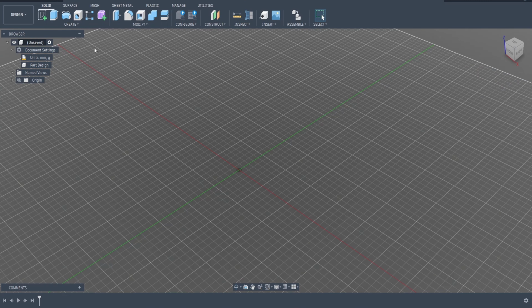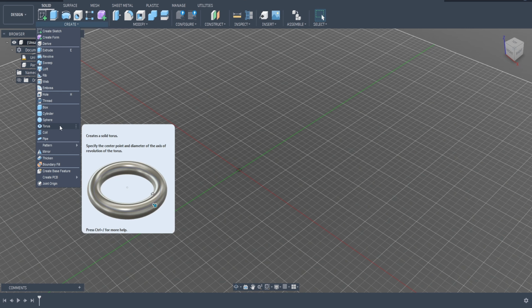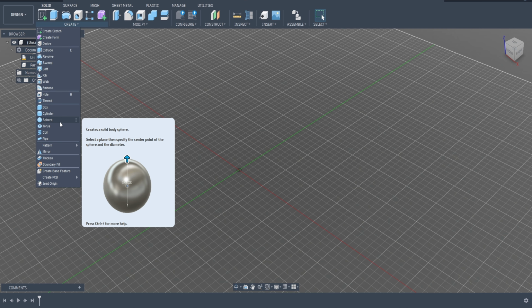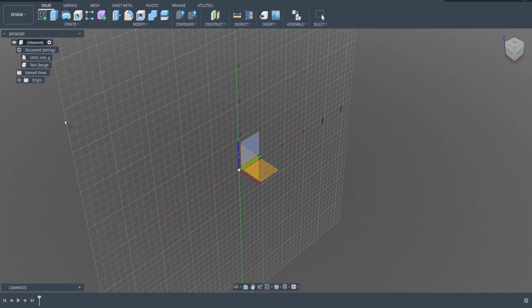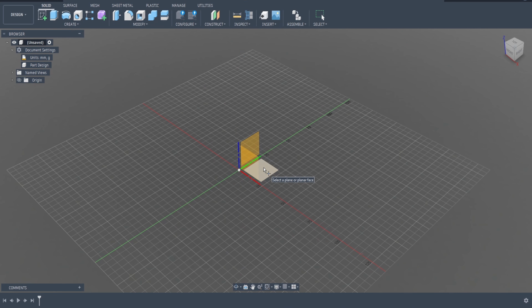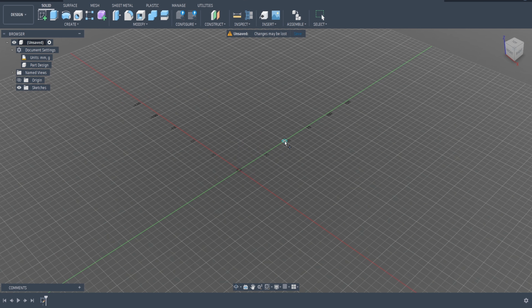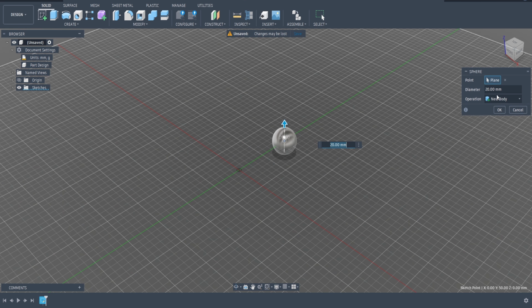Now, let's create a sphere. First of all, you go into your design workspace, create, create a sphere. You see here the tooltip, it gives you what it does exactly. So we're gonna choose the create sphere. We're gonna choose a plane. We're gonna choose a point, and here you see a small toolbox.